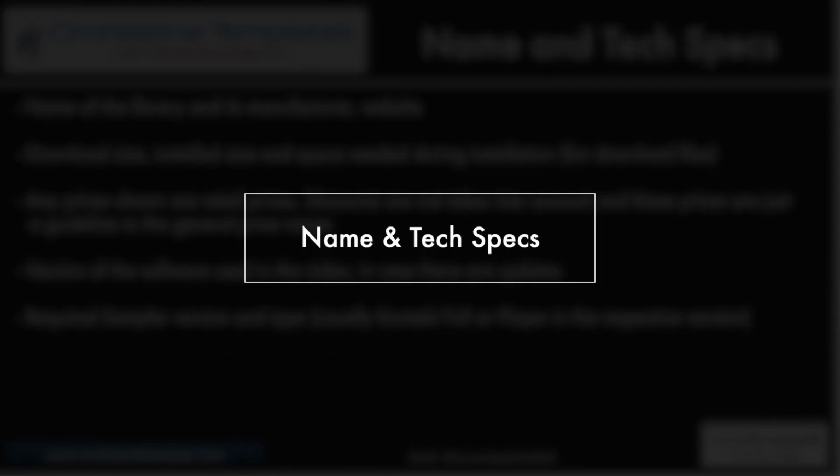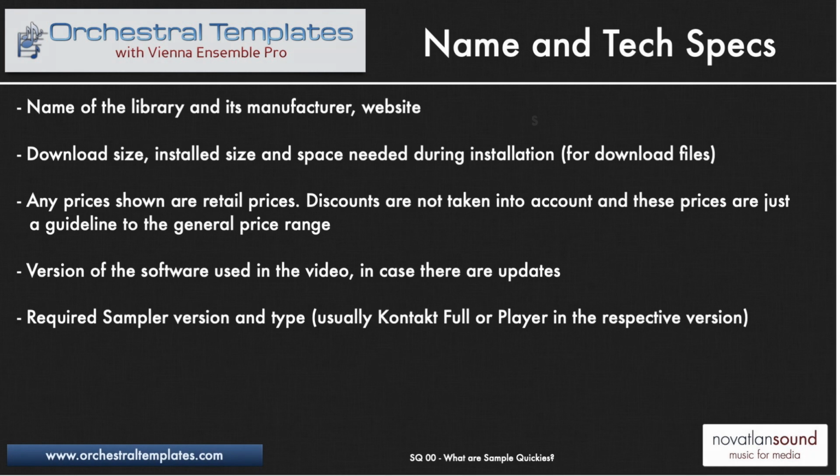We always start with the specs of the library: name and manufacturer, its website, as well as download size and install size, plus space needed during installation. That just makes sure you can plan for the setup if you decide to get that particular product. The prices shown are suggested retail prices, not taking into account any discounts or so. I always include the library version the video deals with, so you can see at a glance if the video is about an older version of the product, especially if I should happen to mention any issues during the video. The required sampler, usually Kontakt Full or Player in the respective version, concludes the tech specs.